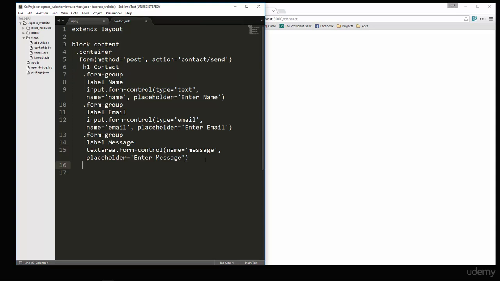So now we need a button. Make sure you have the correct indentations. So btn.btn-default, and that's going to have a type of submit. Okay, and then down here we'll just have the text submit.